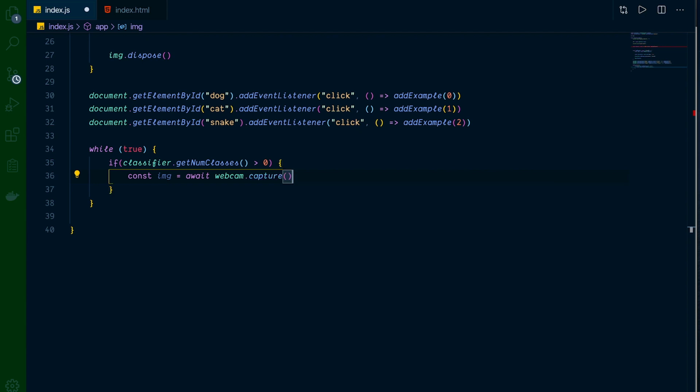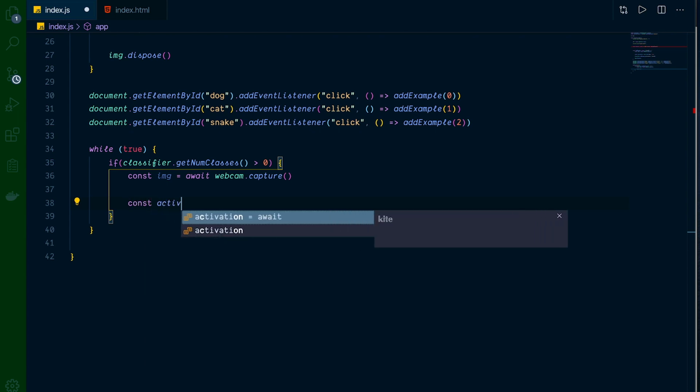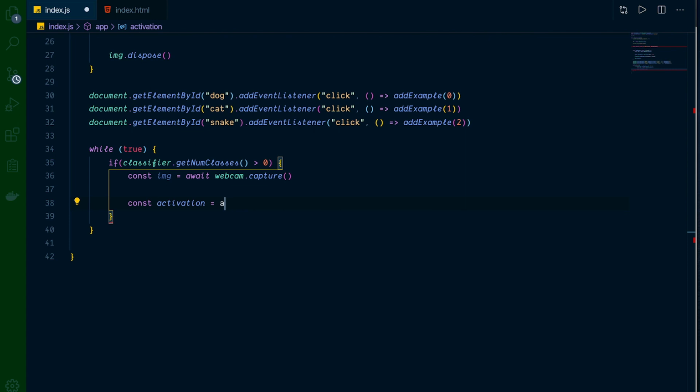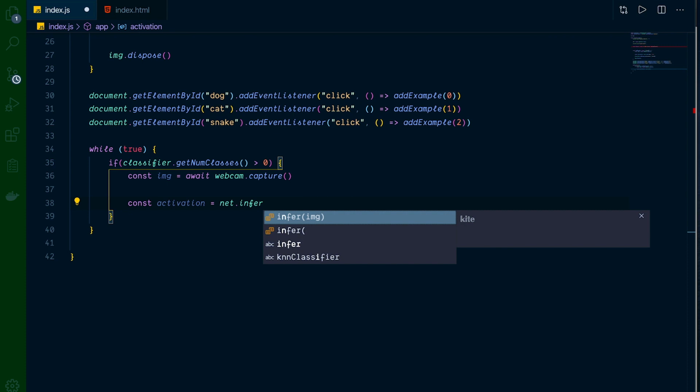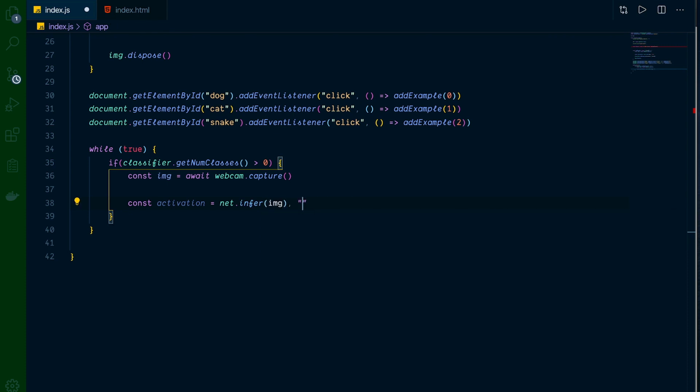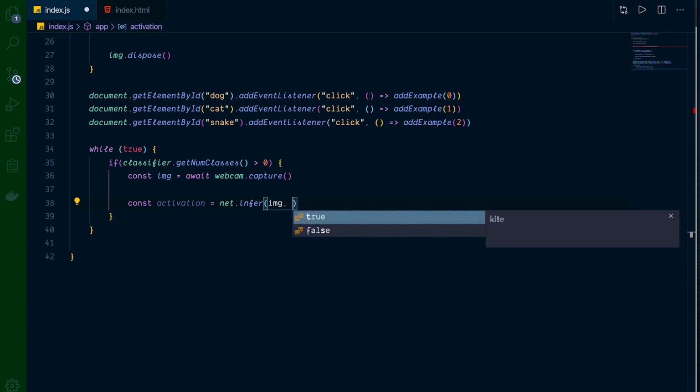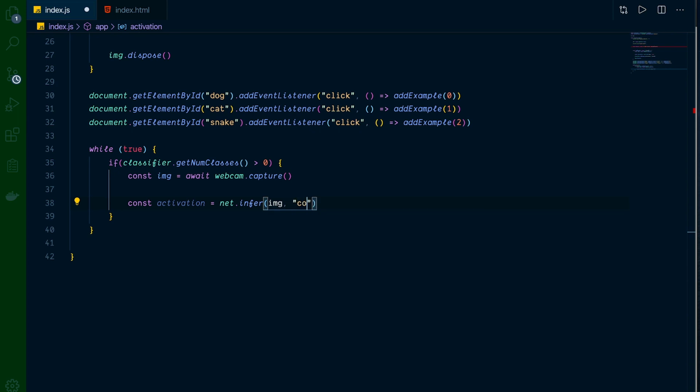And then we're going to come down here, and down below this, we want to get the activation from the MobileNet from the webcam. So this is where we're going to go const activation equals, not await, sorry, is equal to net.infer. And that is going to infer the image, and in there, the first thing we're going to pass in is the image, and the second thing is going to be called conv_preds. Okay, then let's come down below that.